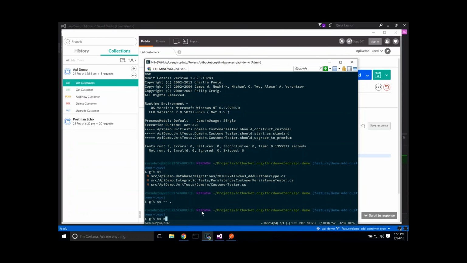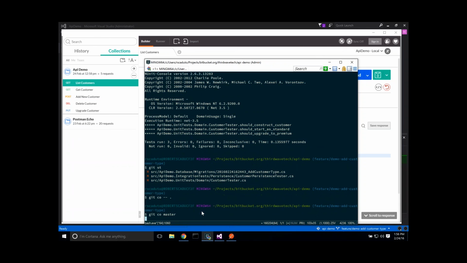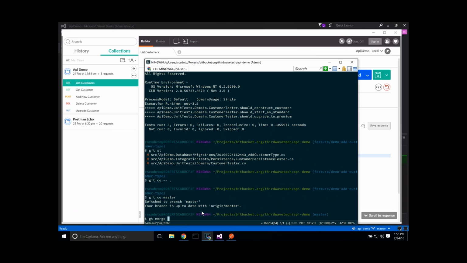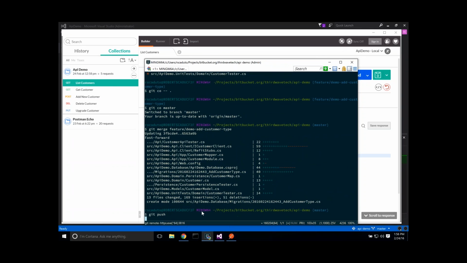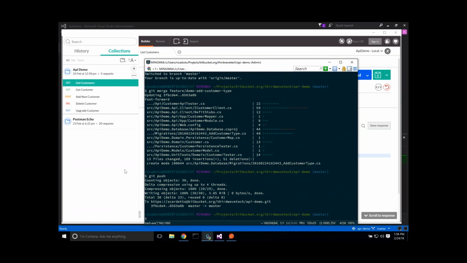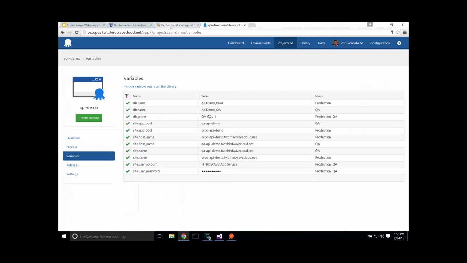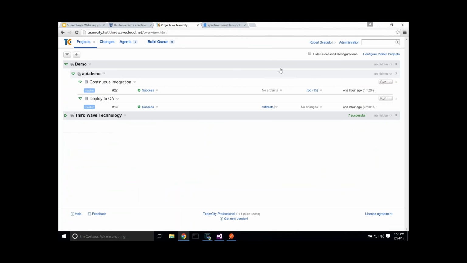So we're ready to push this up, so we're going to check out our master branch. We're going to merge our feature. Oops. Typo. And we're going to push this up to our Git server, which works. Now, once this happens, typically our continuous integration server will kick off automatically. I'm just going to speed up the process by kicking it off manually.